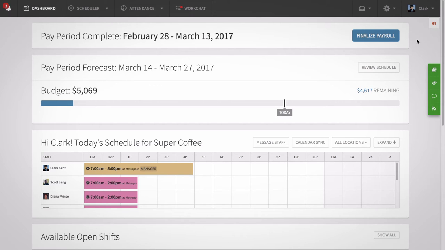Today I'm going to show managers how to copy shifts and schedules to save time and ensure you have the schedule coverage that you need.